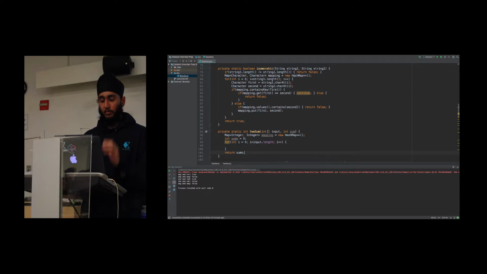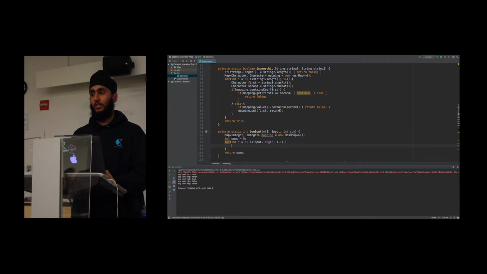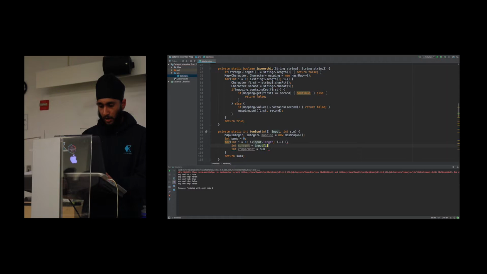Okay, so we have the basic overall layout, and let's think about how we want to proceed, right? So we also need to keep track of the complement, right? So we're looking for the complement. So let's just say complement equals, what is our complement? Our complement is going to be the target minus our current value. So let's just say int current is equal to input at i, right? So let's say complement is equal to, let's just call this target.